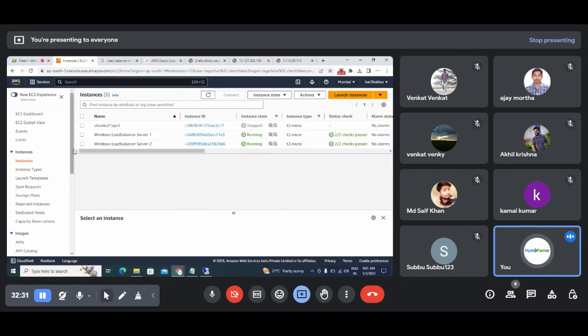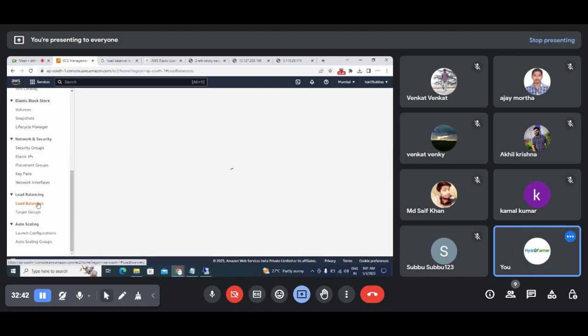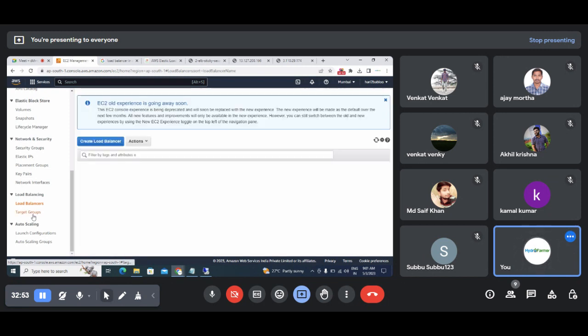So second step, you can just drop down here. In the left section you can see load balancing, right? In this section you can see two options. One is load balancer, and one is target groups. So first what we shall do is we shall try to create one target group first.